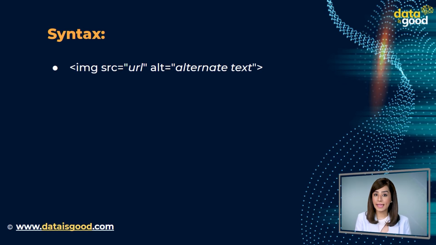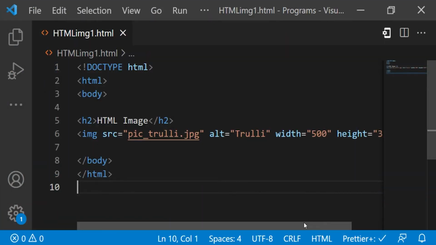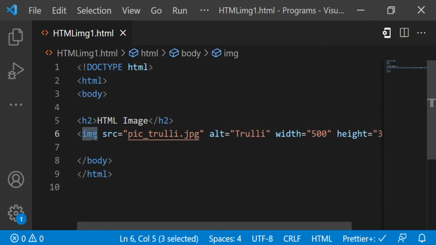Syntax. The image tag has two required attributes. src specifies the path to the image. Alt specifies an alternate text for the image. Here's an example of the image tag. In this example, we are using the image tag to display an image.